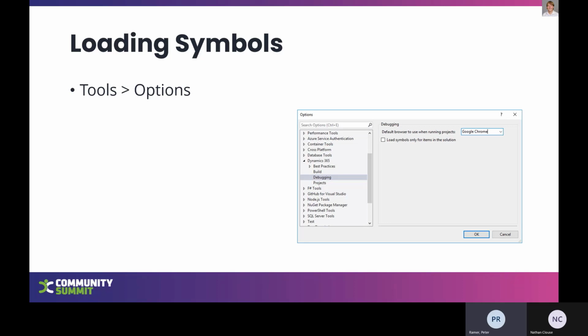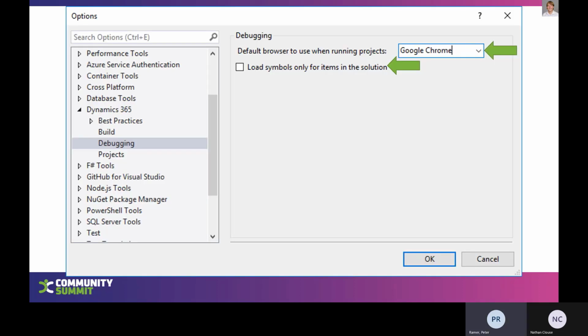So it's really important to remember to go to Tools Options. Under Dynamics 365 and Debugging, there's a setting to load symbols only for items in the solution. Most of the time, I'd say we want to uncheck that checkbox so that you can debug other base Microsoft code that's not actually added to your solution, because your solution may only contain objects in your model. So here's a zoomed up view of that.